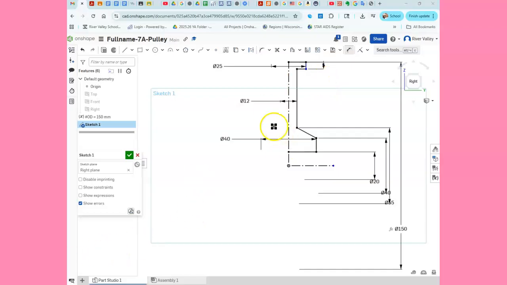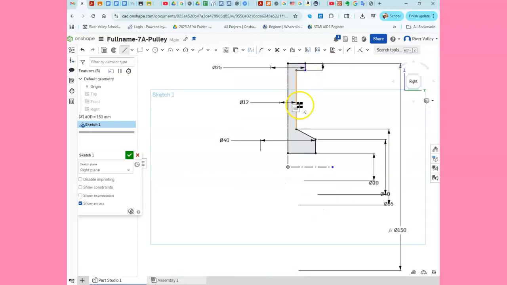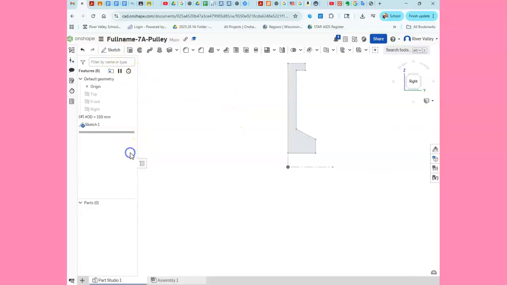Alright, so now we're to the point where we can revolve this around. As I've told you, if it's not gray, it is not a shape, so we need to close this line here. So we're going to click on Line Tool. We're going to click here into there, and we can see here that we have a gray shape, and we can go ahead and end our sketch.